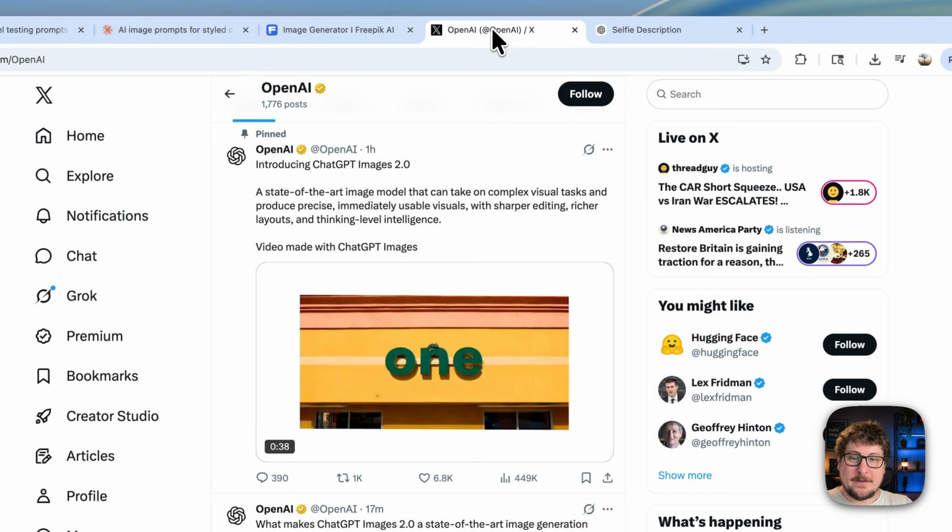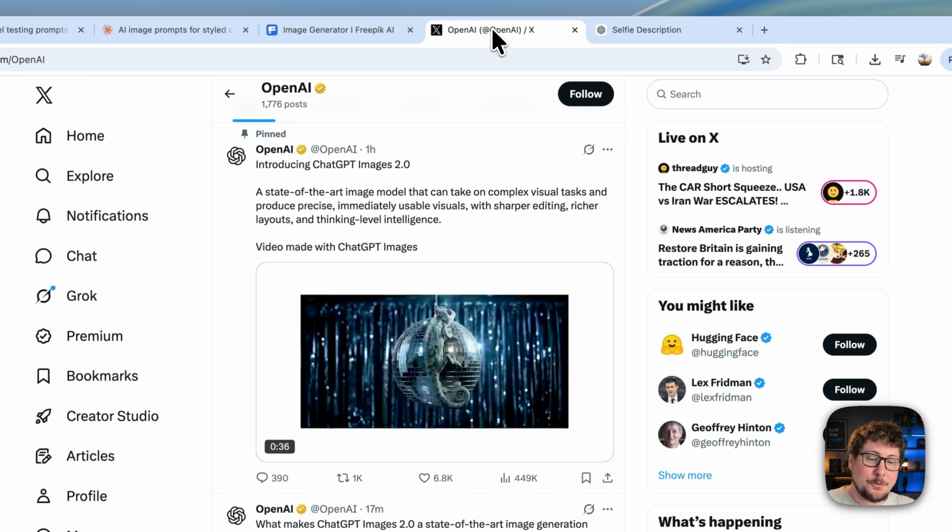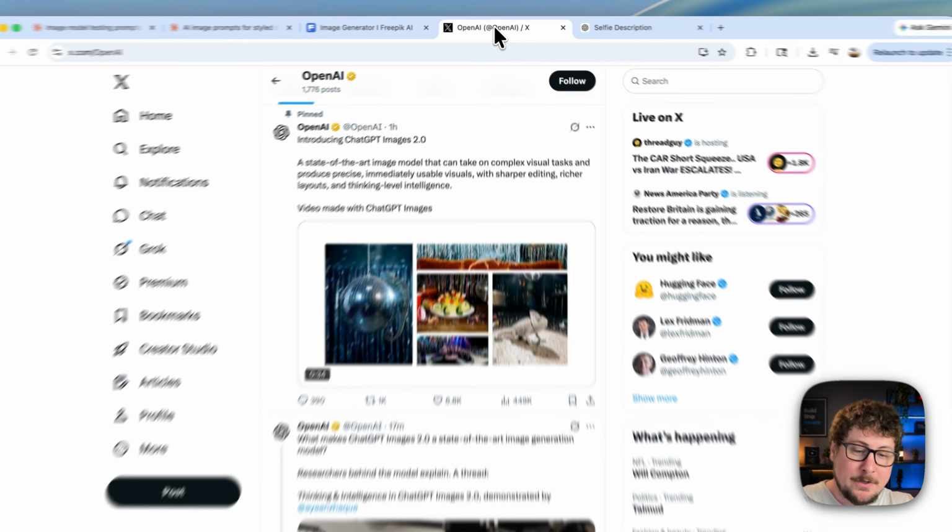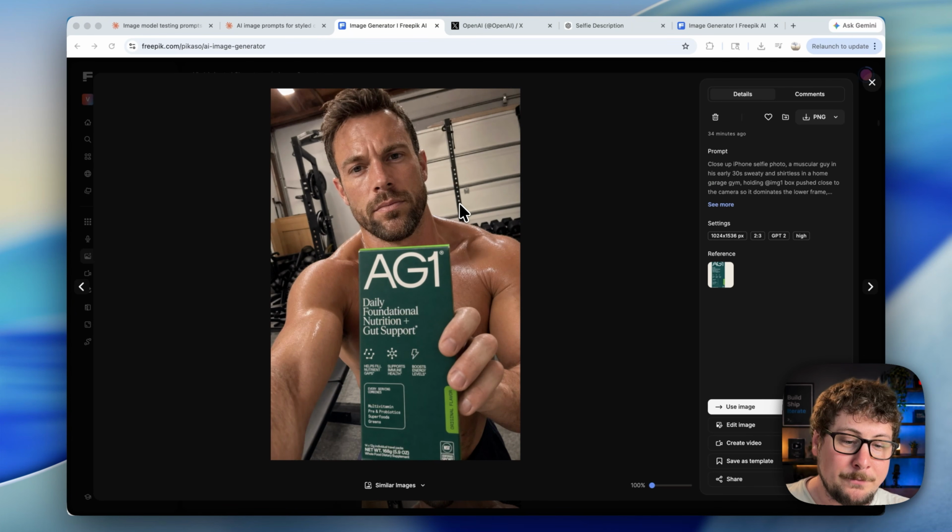In this video, we're going to be talking about ChatGPT Images 2.0 that just dropped an hour ago. Now, this is actually a lot more important than I think a lot of people think. AI images have absolutely taken over when it comes to YouTube thumbnails, images on Meta ads, just about everywhere.